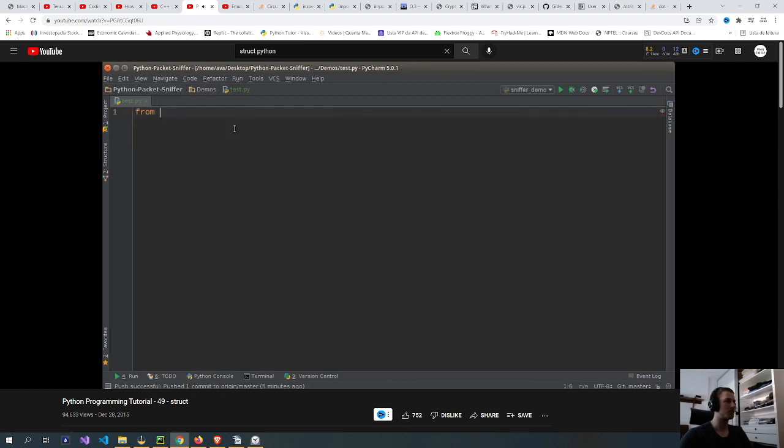So the first thing that you need to do is go from struct import all. And I'll show you how to pack and unpack and what all that means. So the first thing I'm going to do is we're going to have some data, and I'll just have like 3 numbers, like 6, 19, and some float, and we'll store it as bytes.